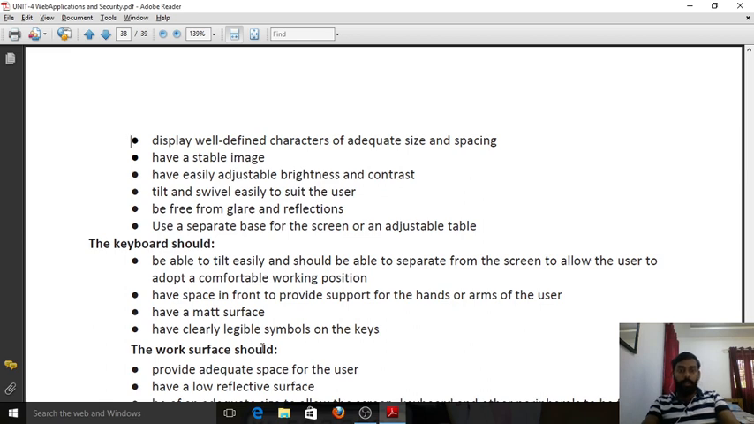Then the keyboard should be able to tilt easily. It's all about computer users. The keyboard should be able to separate from the screen to allow the user to adopt a comfortable working position, and have space in front of it. Have a matte surface, have clearly visible symbols on the keys, otherwise you have to replace it.